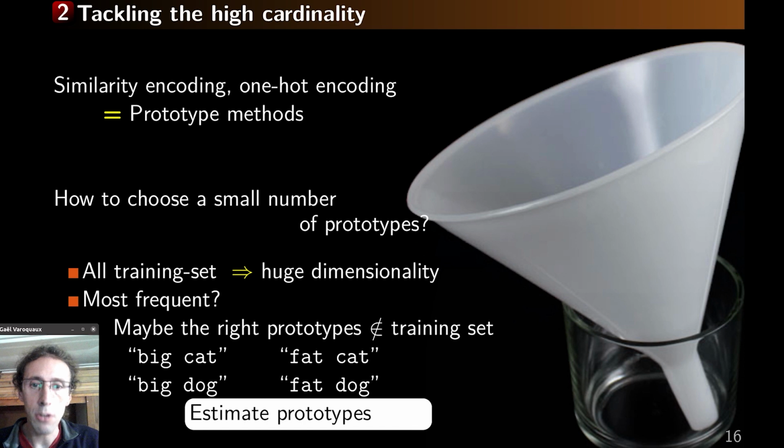Maybe the right prototypes are not in the training set. For instance, if my data is made of big cat, big dog, fat dog, you can see here that the right prototypes are probably big, cat, fat, and dog, which are not the original categories. So what we need to do is estimate the relevant prototypes.